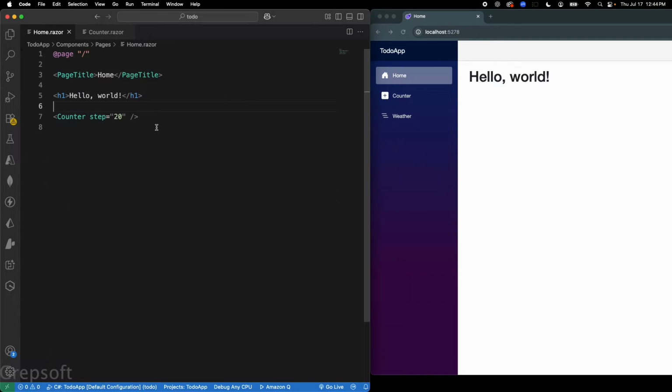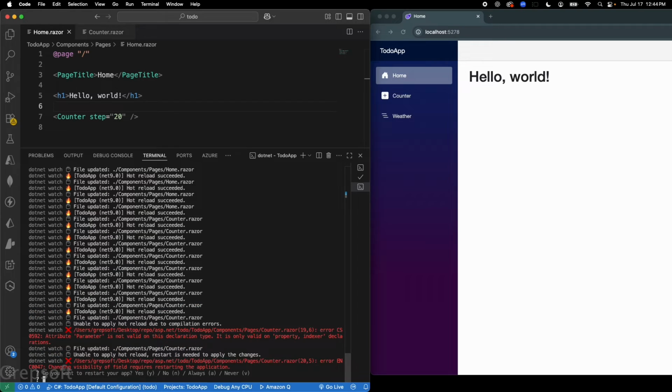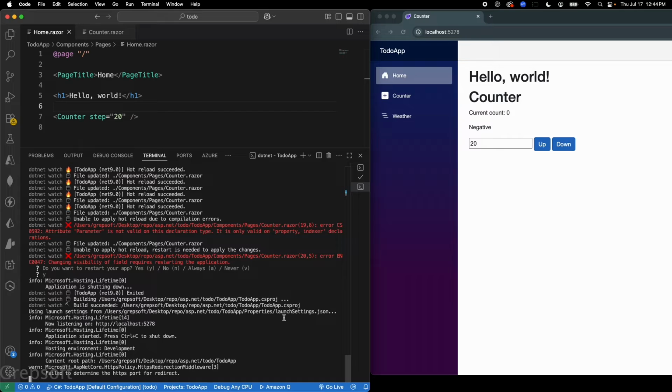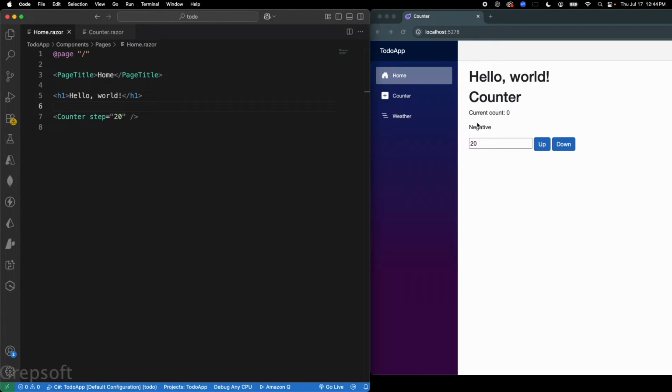Why is that? You might need to restart the app. Do you want to restart your app? We're just going to do yes. I think if the hard reload encounters an error, you have to do this. Anyways, if I go to home now, as you can see, the default I've specified is 20, but if I go to my counter, it's 1. How cool is that? So I can do up, and it's going up by that amount.